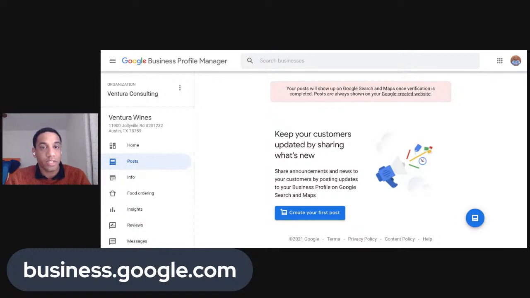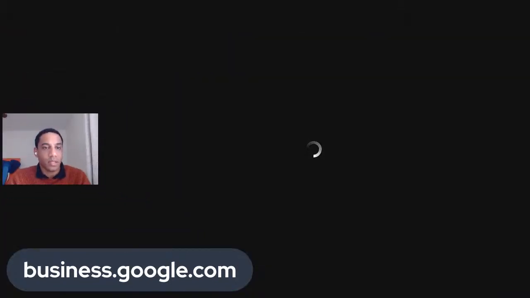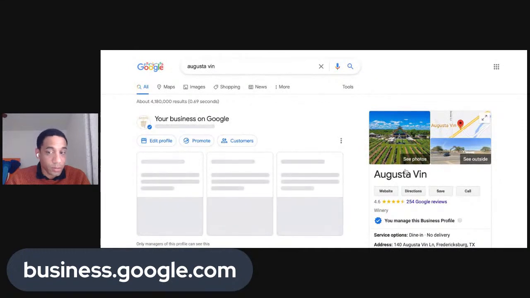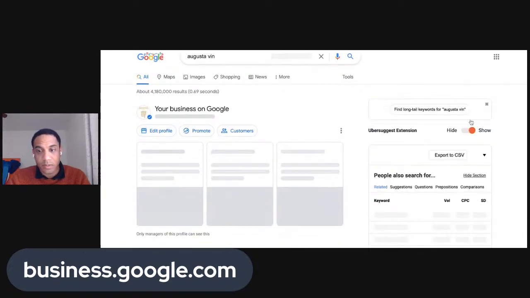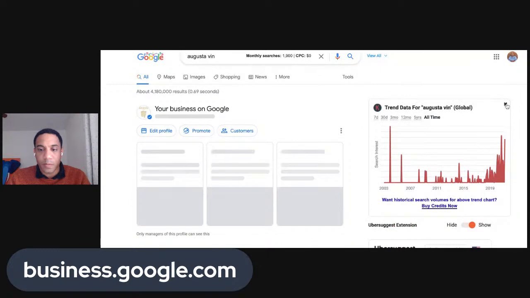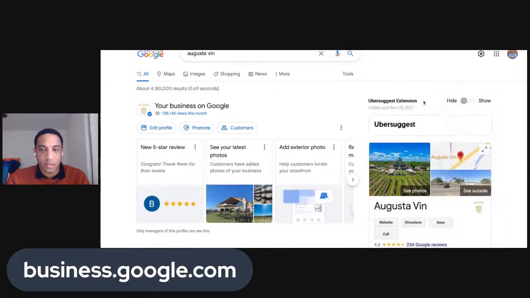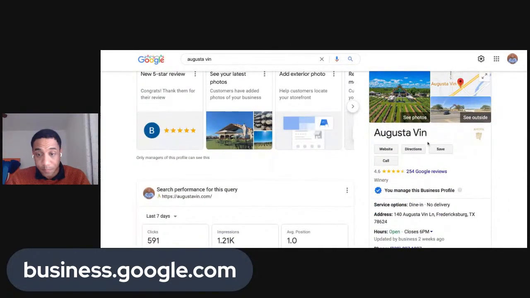So let's look at a winery, for example, here. Let's stop sharing this one. Let's look at one of the wineries that I work with, Augusta Vin. When you search for them in Google, you'll see that one of the first things that come up in the search on the right is the Google business profile. Let me hide a few of the extensions I have here; you will normally not see any of this. All right, so on the right side here, you see this is the business profile.